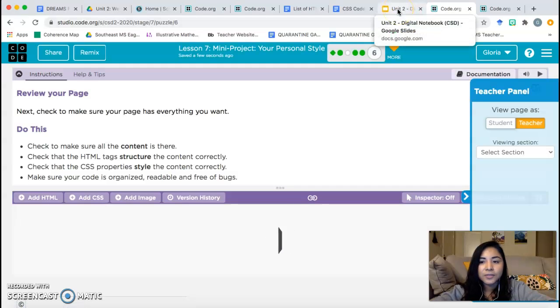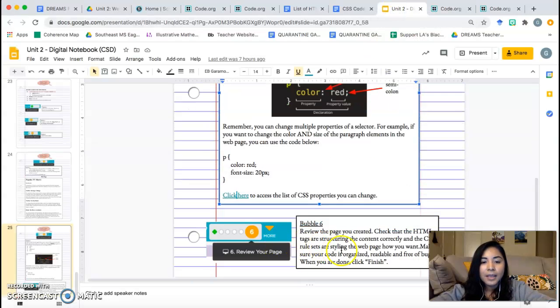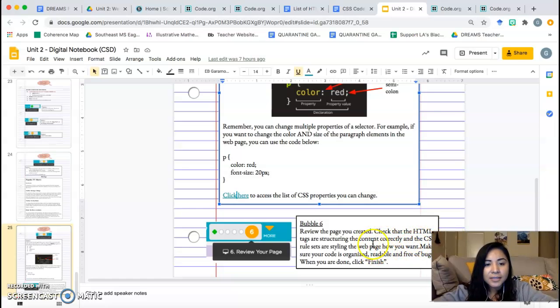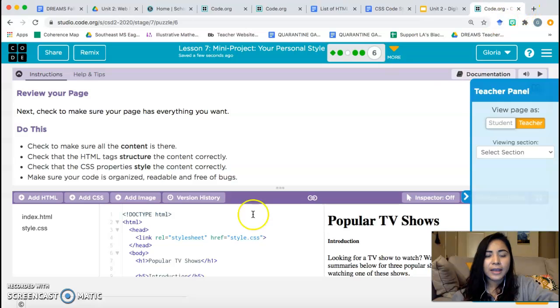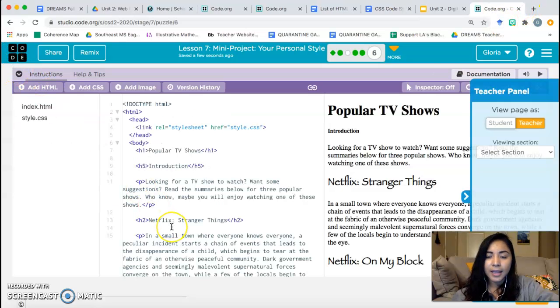Let's take a look at the instructions for bubble 6. Bubble 6, review the page you created. Check that the HTML tags are structuring the content correctly and the CSS rule sets are styling the web page how you want. Make sure your code is organized, readable, and free of bugs. When you are done, click finish. So in bubble 6, you're just finalizing everything, making sure that everything looks good, all right?